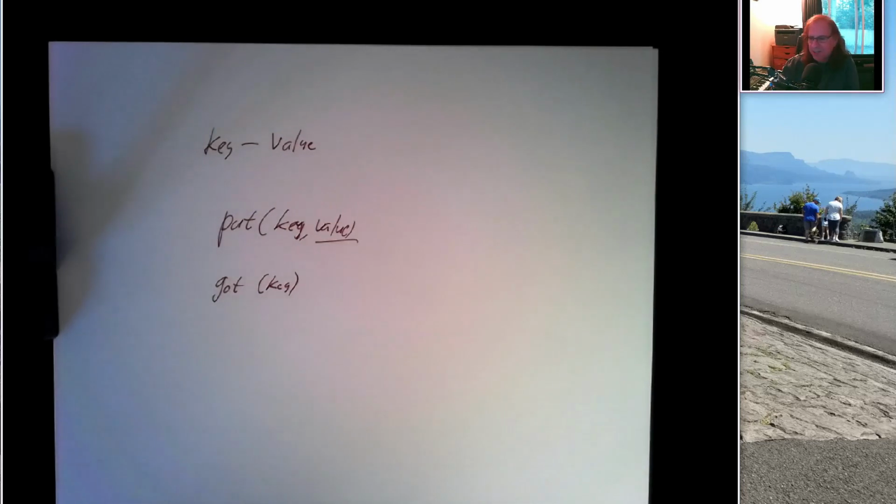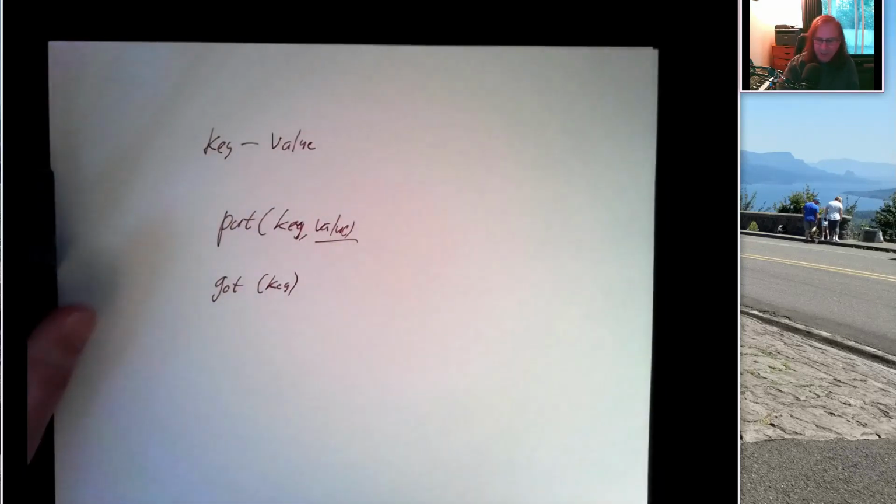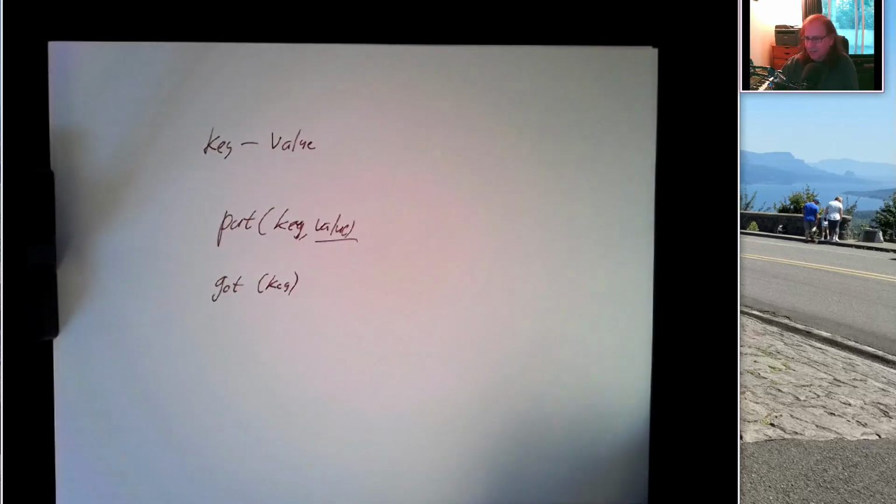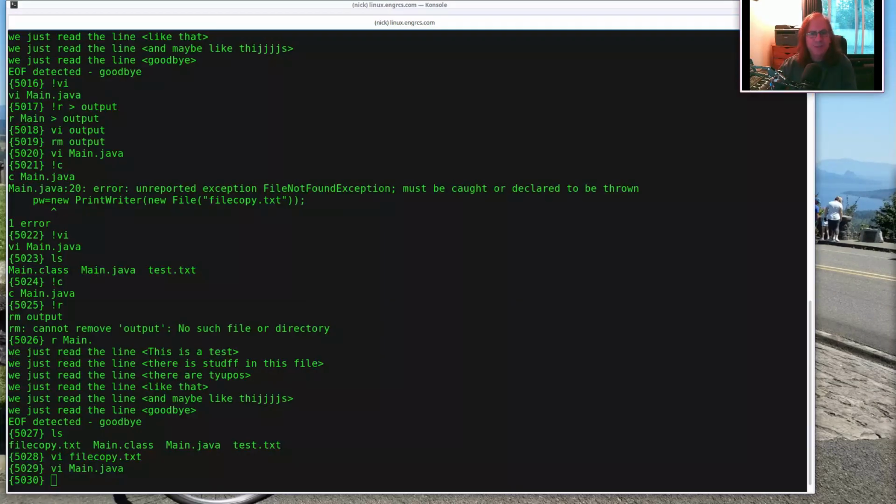So we did this in 222. You actually created a hash table yourself. You made a hash function. You made an array of linked lists, and your hash function took a key, decided which linked list you should store your key value pair in, and then put them into the linked list. In Java, again, hash maps are built in.